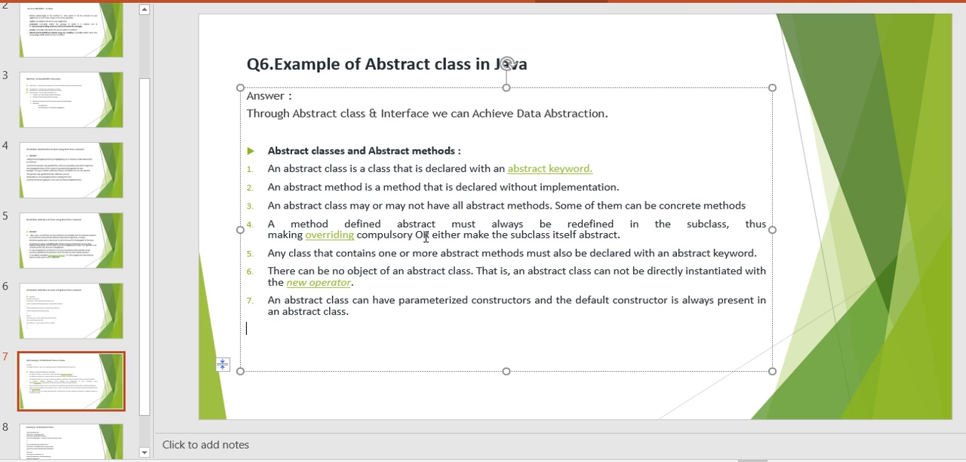If you want to access the display method, you can create a reference of that abstract class and provide the object of the child class, which extends your abstract class and provides the implementation of that abstract method. You put that class object inside your abstract reference, so you can directly access the abstract method. Now, an abstract class can have a parameterized constructor and a default constructor. It is always present in an abstract class.